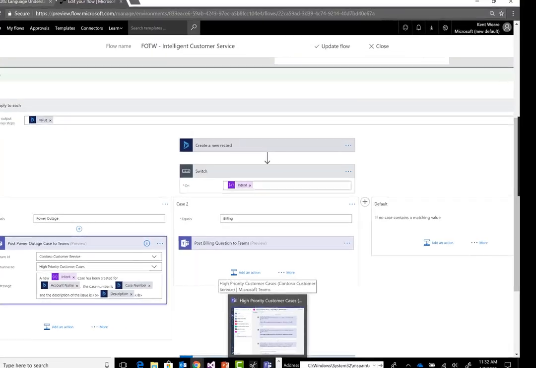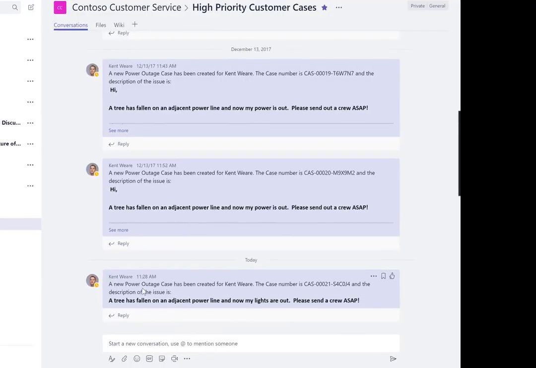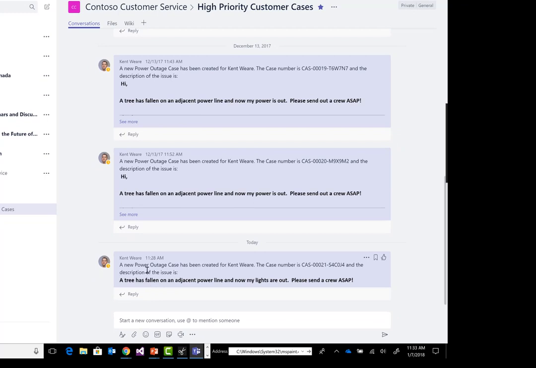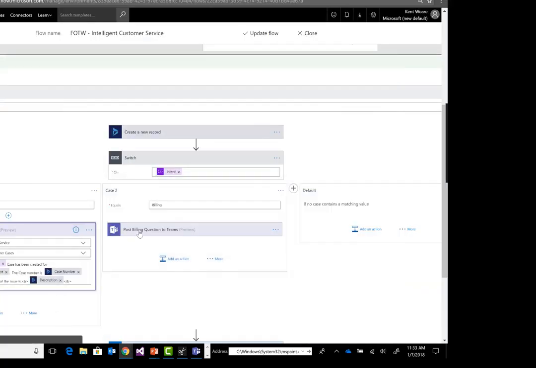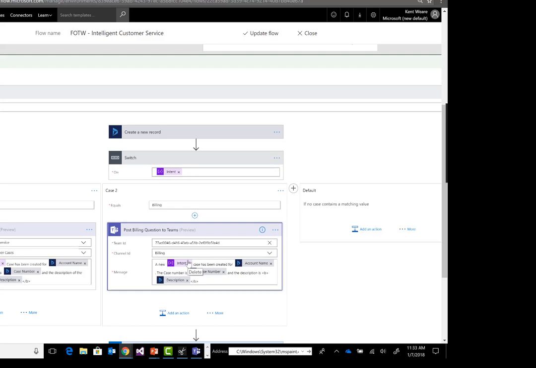Here we go, 11:28 a.m., so 5 minutes ago, a new power outage case was created for Kent Weir. Here's the case number, and here's the description of the issue. A tree has fallen on the adjacent power line. So now, the field service lead or supervisor would be having Microsoft Teams open and be watching this, and could see a new case has come up. So they could assign this to a specific worker or workforce in order to quickly address the problem. In the event the intent came back as a billing question, we could send it to that specific channel.